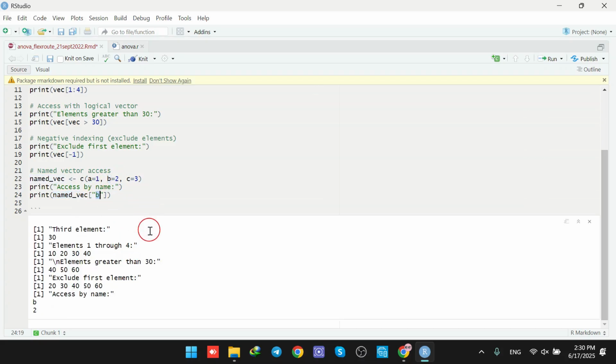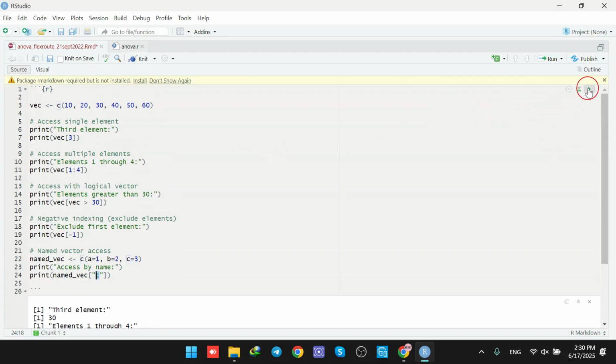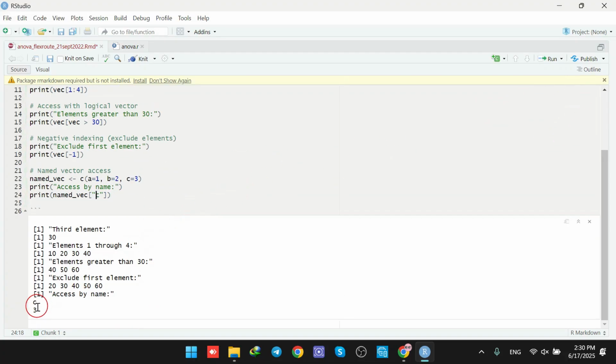If I want to know the value of the key C, which is number 3, I write down C here. I go up, I run the code one more time. I see that the value 3 is being printed here in the output. And this is the message, access by name. So access by name, C is 3.